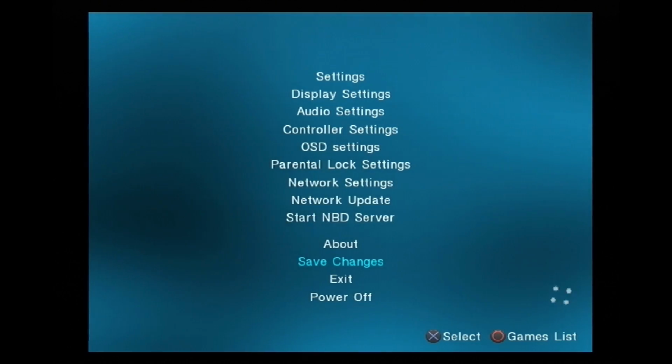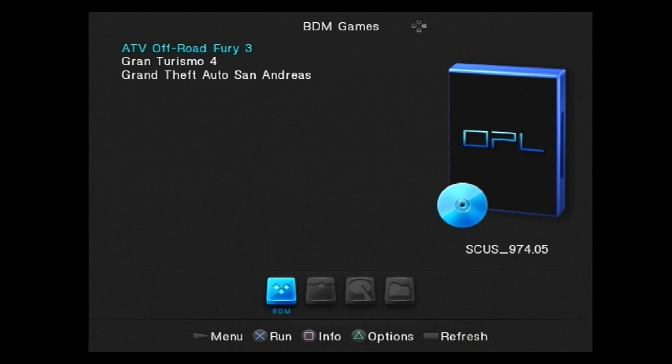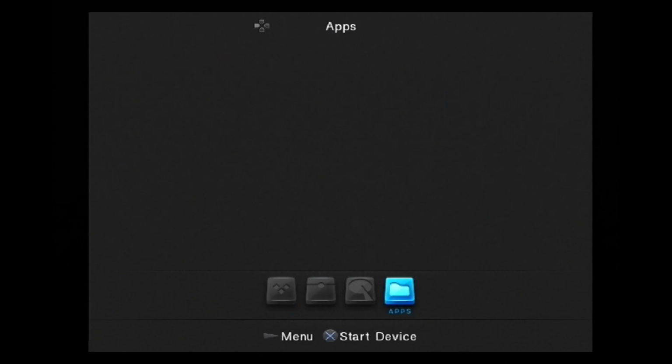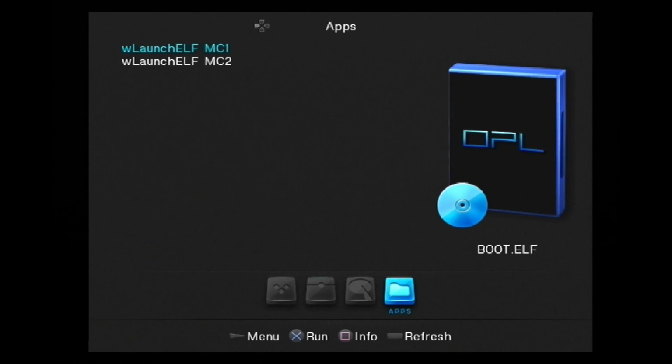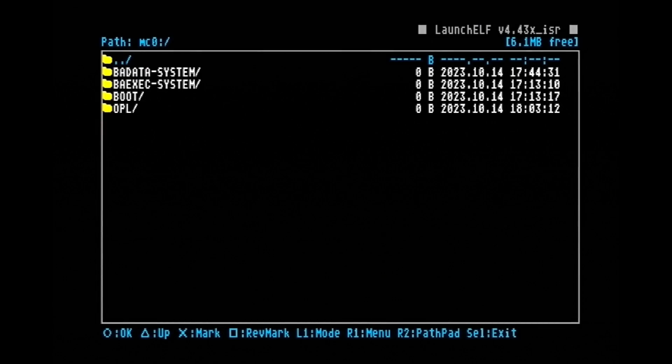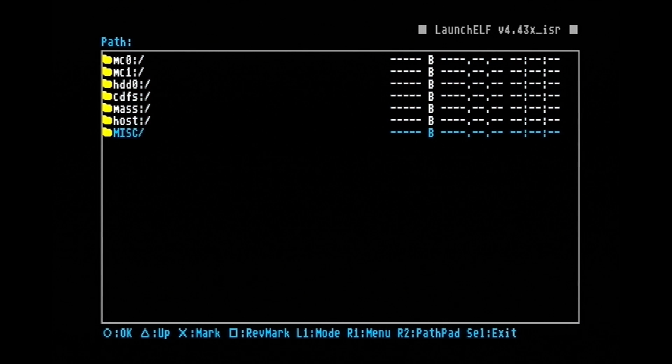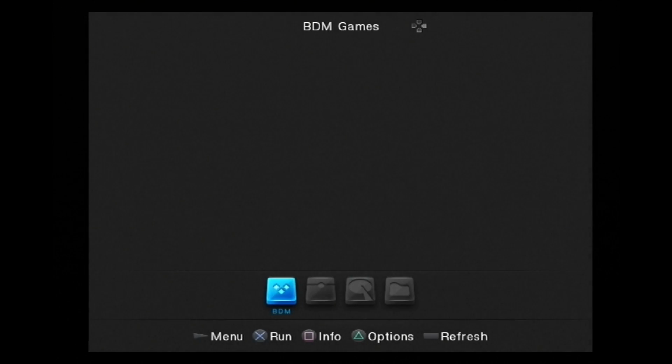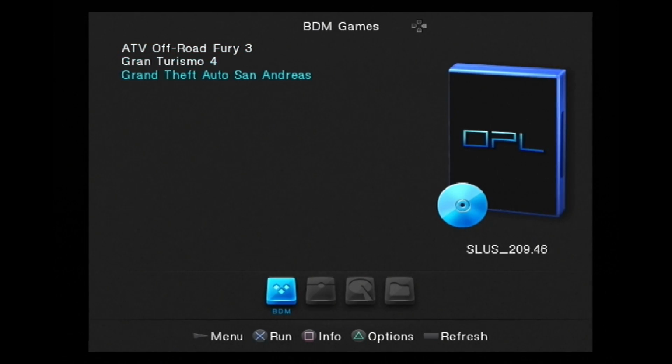And then now if we hit circle and then go right into apps, run, you should be able to go into wLaunchELF from within OPL. And that is very useful if you ever need to update things or copy over files. I'm going to restart the PlayStation once more. The boot up should be substantially faster. Now let's load into a game.